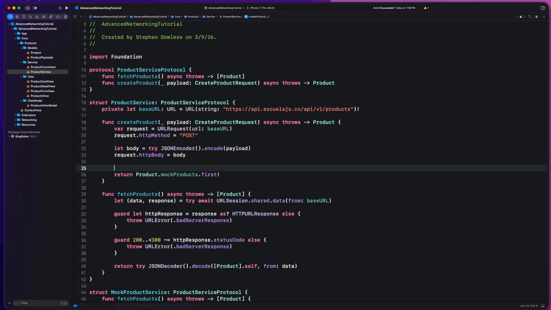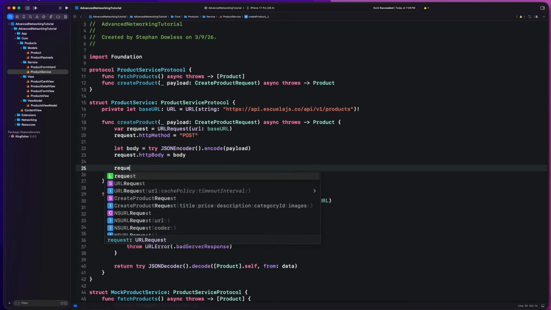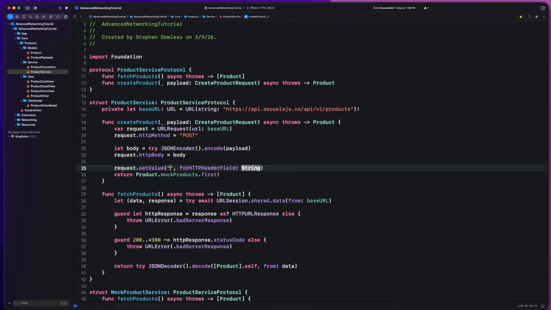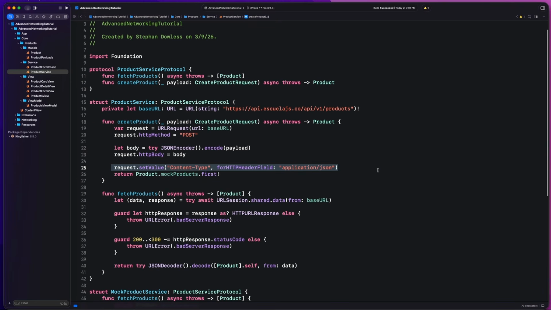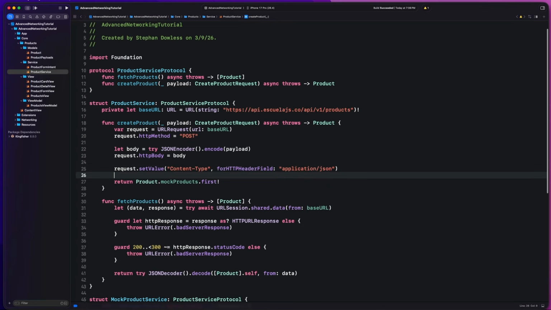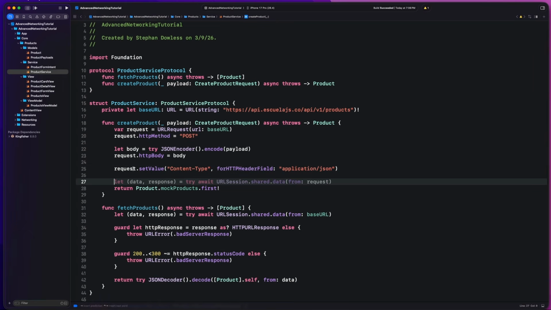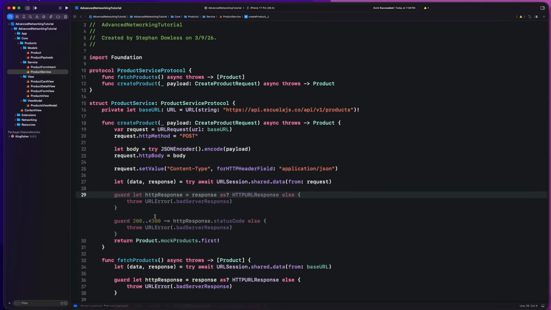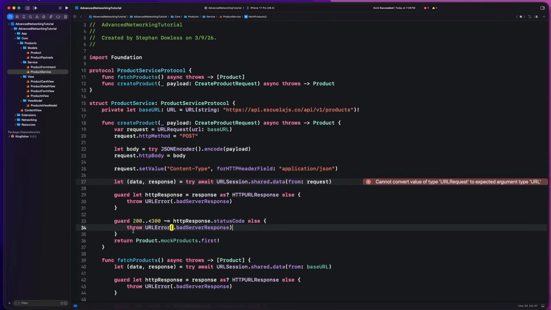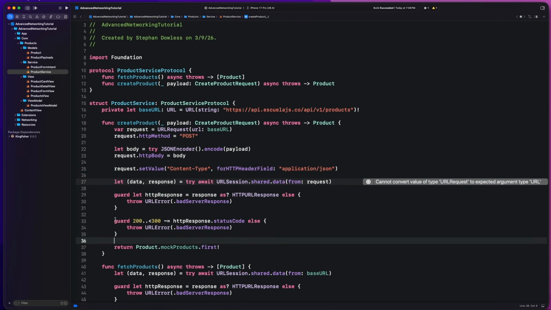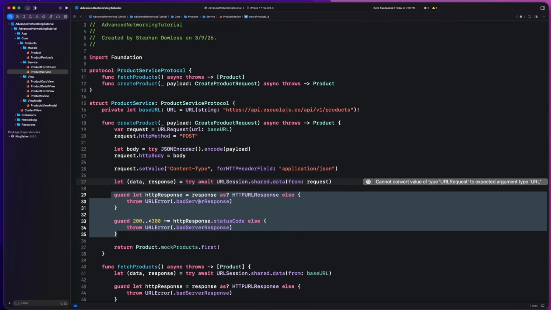So basically what we do there is say request.setValue, and this is going to be application/json for the HTTP header field content-type. So this is how it knows what type of content we're passing up to it. And now we can perform a request execution by doing this. The autocomplete filled that out nicely for us, or smart code completion, whatever you want to call it. And it also did our response handling as well.